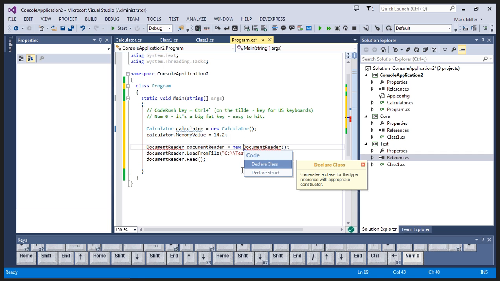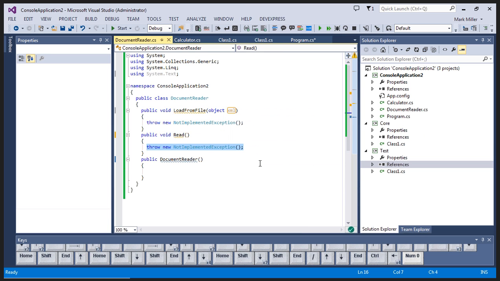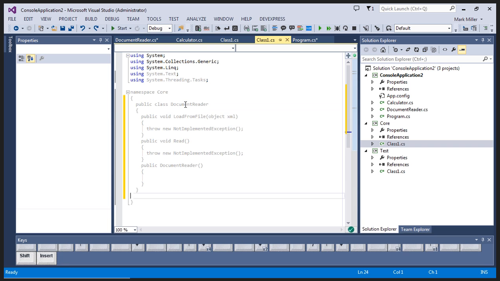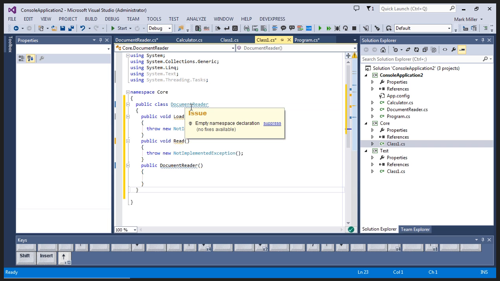Let's go back down here to the document reader piece that we created. Let's do the same thing. And this one, I'll move this out. What I want to do is put this down in the core here. So we'll first declare it. And that's the declaration. I'm just going to get it out of console application 2, come down over here in the core, and paste it.